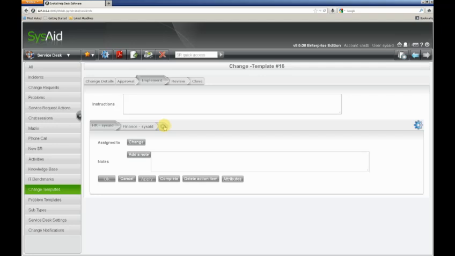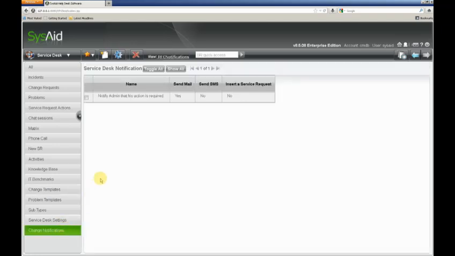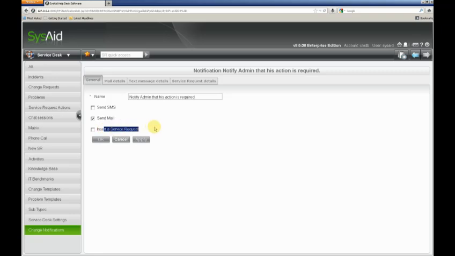A couple things I wanted to mention. First of all, notification. Let's talk about change request notifications. This is on the action items. This is the emails that will be sent whenever an action becomes active. Right. So look at the left menu, we've got change notifications. This is where you can define what type of notifications you'll set up. This is actually only setup of what to do, not when to do it, just what to do. In this case, we've got built-in notification, notify admin that his action is required. The default says basically send an email, don't send a text message, don't insert a service request.